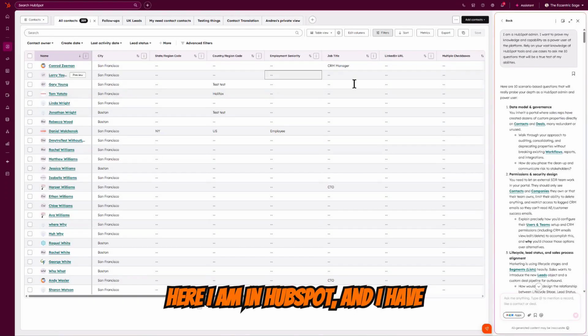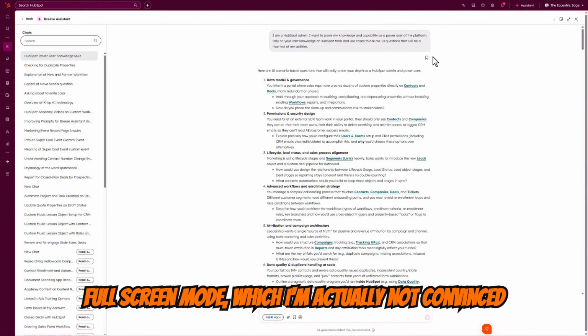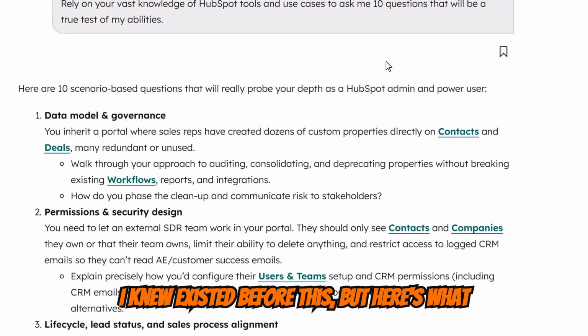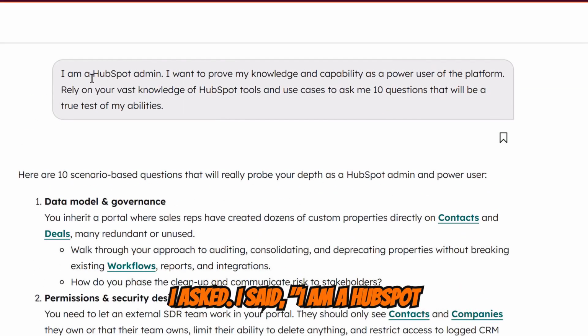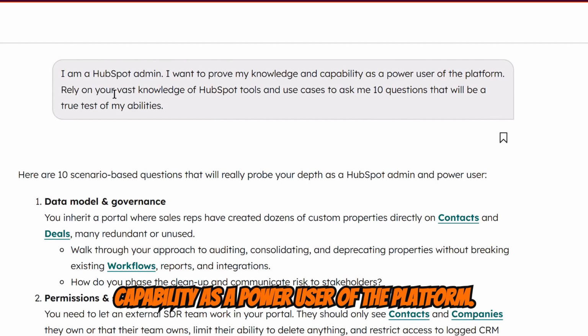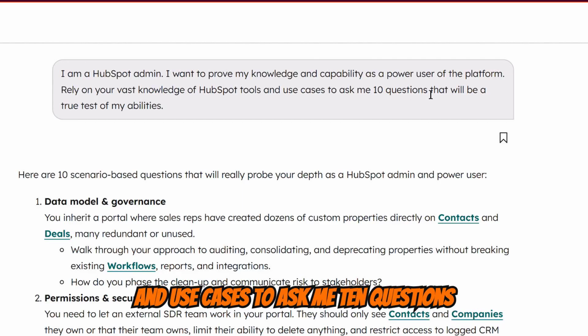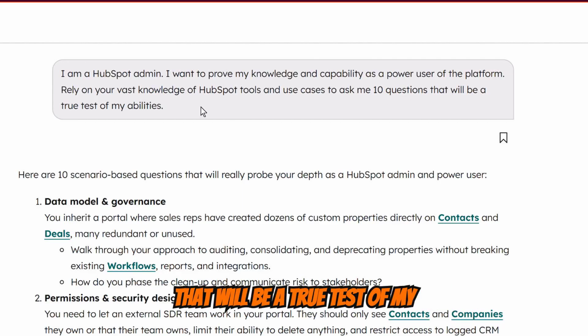Check it out. So here I am in HubSpot, and I have opened Breeze Assistant. I'm going to expand this into full screen mode, which I'm actually not convinced I knew existed before this. But here's what I asked. I said, I am a HubSpot admin. I want to prove my knowledge and capability as a power user of the platform. Rely on your vast knowledge of HubSpot tools and use cases to ask me 10 questions that will be a true test of my abilities.